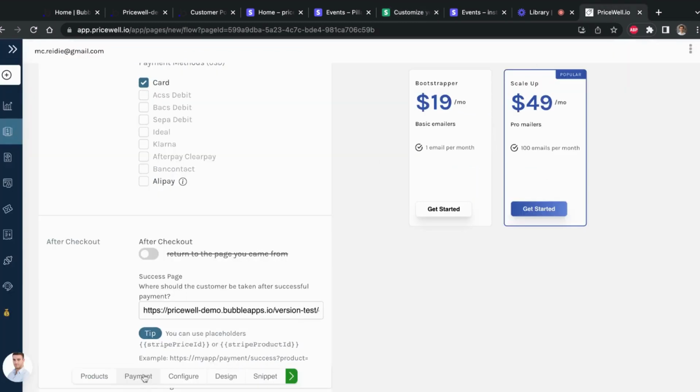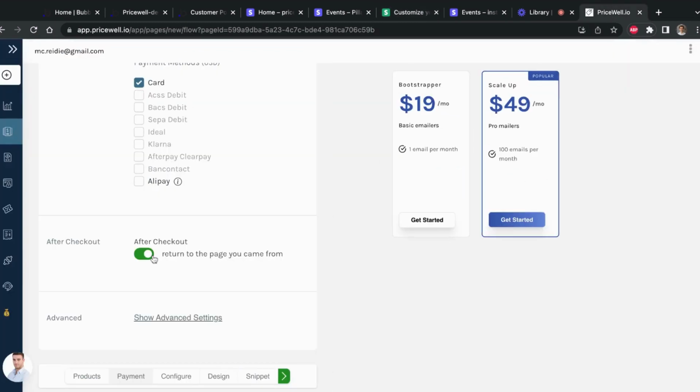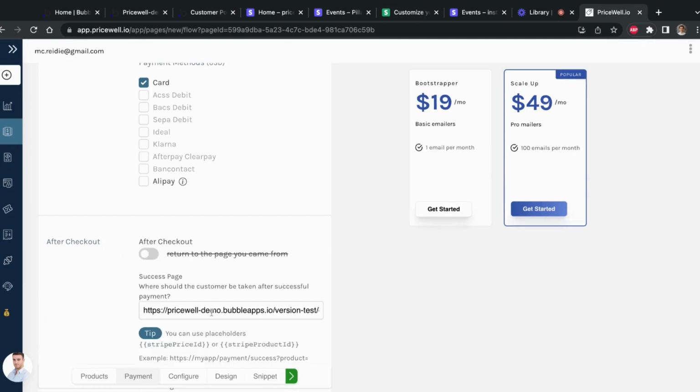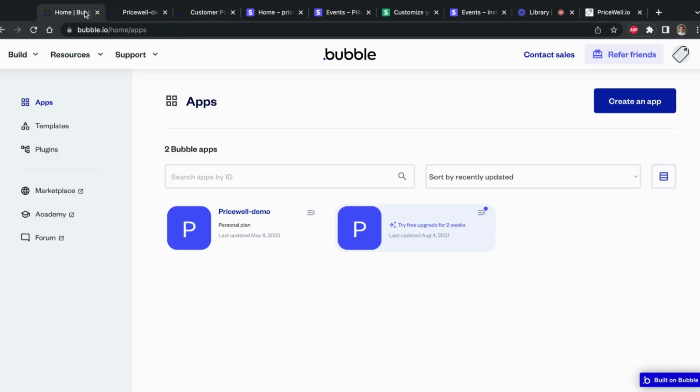So in Pricewell, we go to Payments. We uncheck this "after checkout return to the page you came from" box. We put in our custom page URL. So I'm on version test at the moment. Got checkout thank you, and then we put a question mark, session_ID equals, semicolon, angle bracket, checkout_session_ID, and then Stripe will replace this with the ID of the checkout session when they send it to us. So that's the first step.